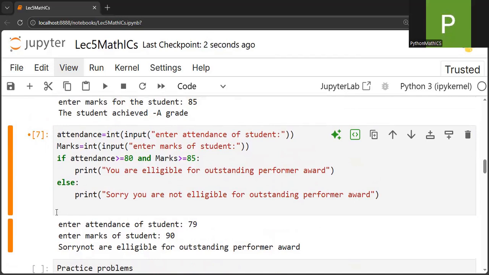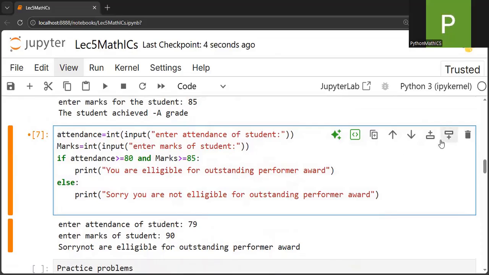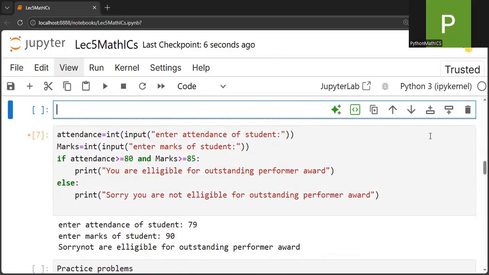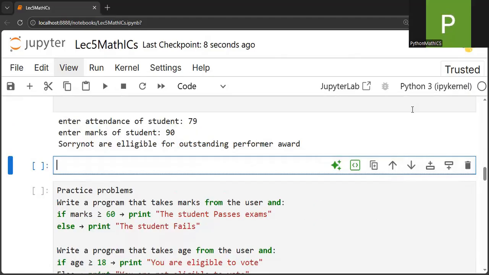Okay, so let's do a quick next example of OR. OR is that either this condition is met or the other one, then you are eligible for the award, right? So hopefully you understand this one.